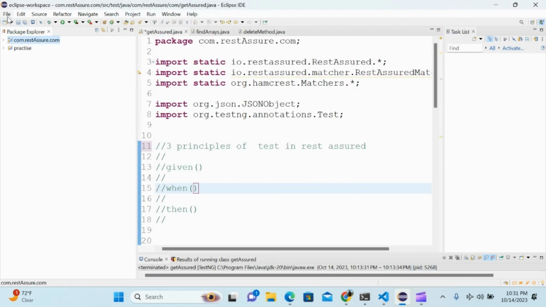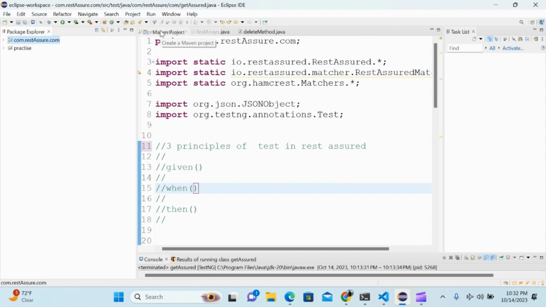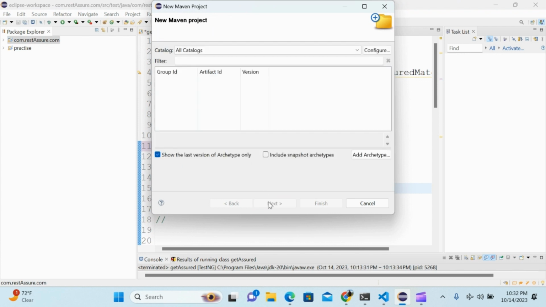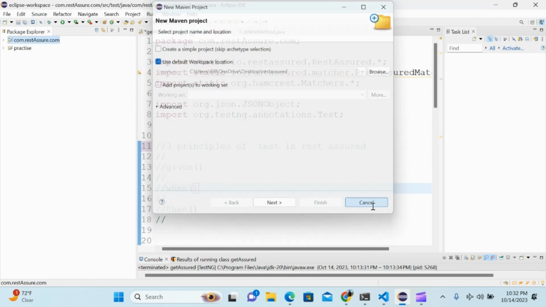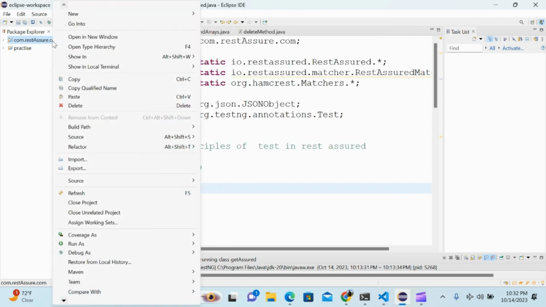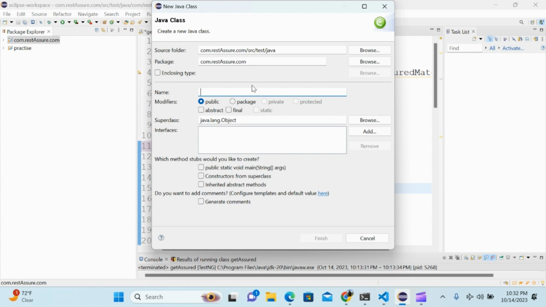Let's create a new class. For the time being, let me create a Java class. Let me name it TestNG demo. As I'm going to use TestNG, I'm not going to select any of these. Just click on Finish.